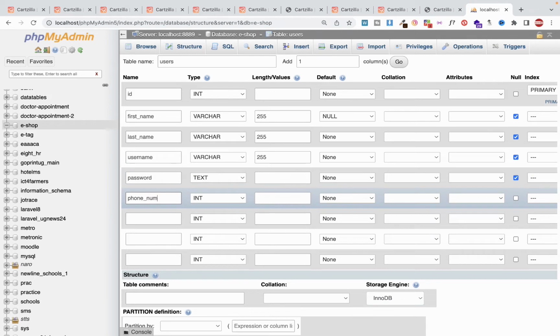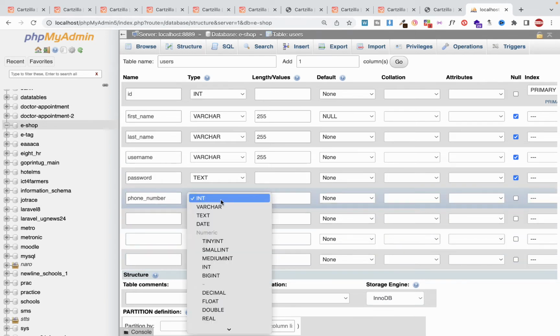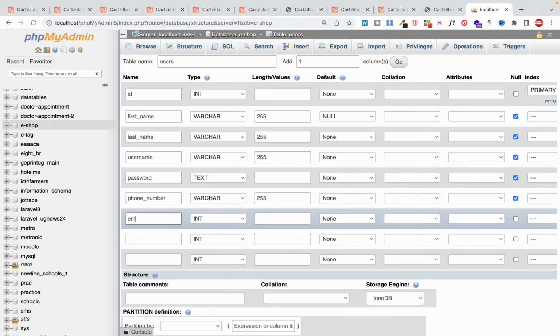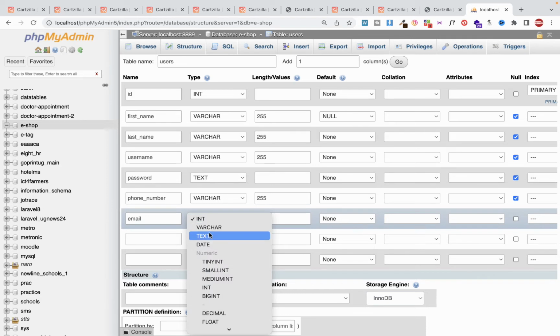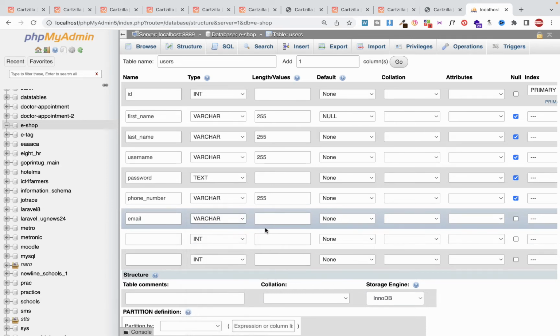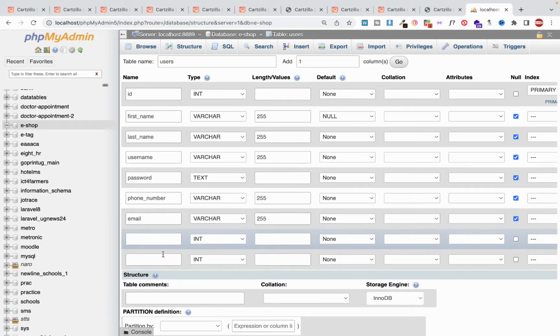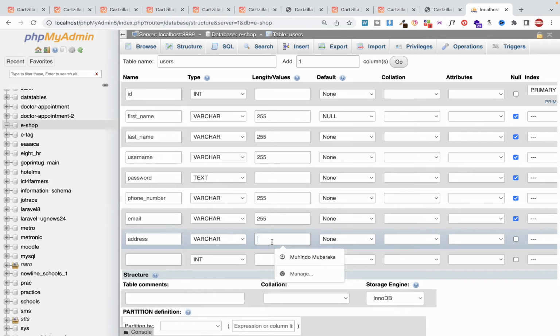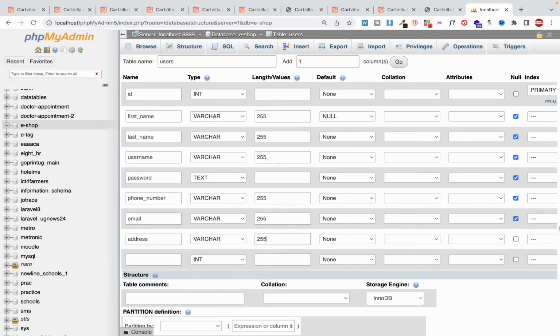Phone number, let's make this one a variable character of 255 and it can be nullable, and then maybe the email address, variable character of 255 and also nullable, and maybe the address of this person, variable character of 255 and nullable.